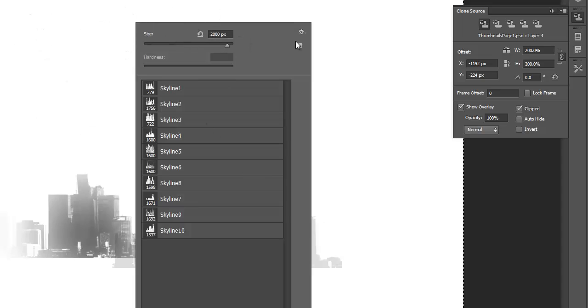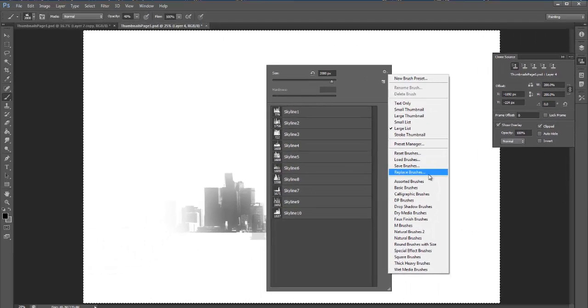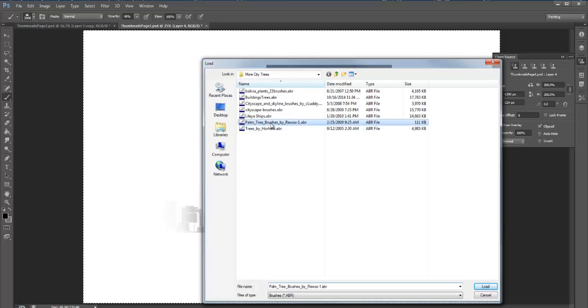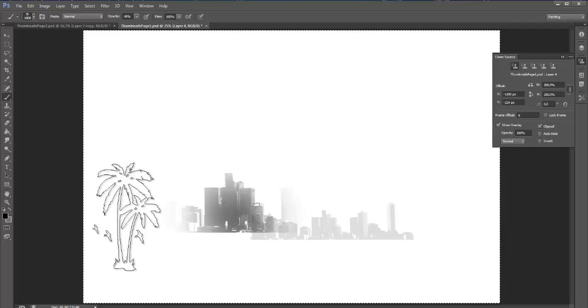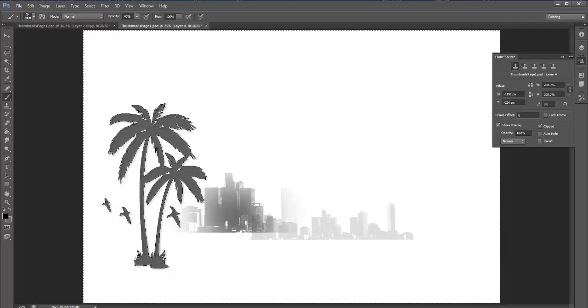Okay? Let's go replace. Let's take a look at some of the other brushes. I haven't checked out these palm trees yet. Someone gave them to me. I don't know if they're any good. Let's see. Let's see in the front of my, yeah, look at that.